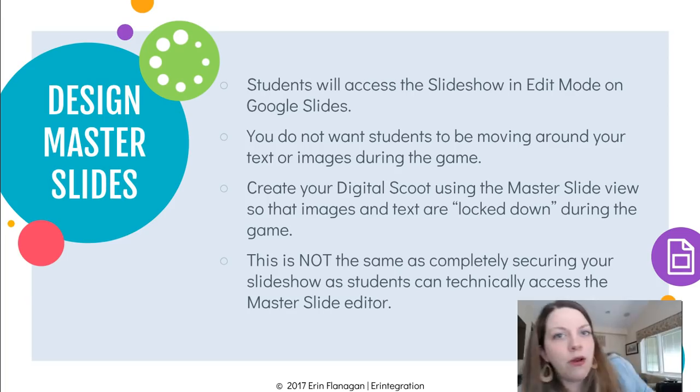So the way I would do that is with the master slide view, which is an edit mode on Google Slides, and I'll show you in just a minute how that works. You don't want students to move around all the elements on the slide. You don't want them to change your questions and your numbers as they're scooting, or delete things. You want to really lock down the main components of your digital scoot.